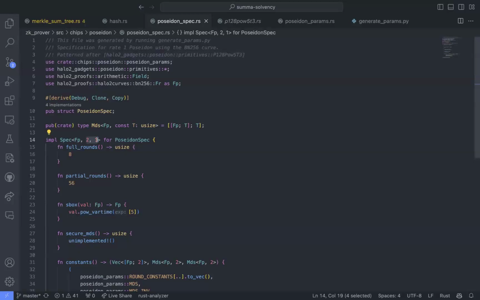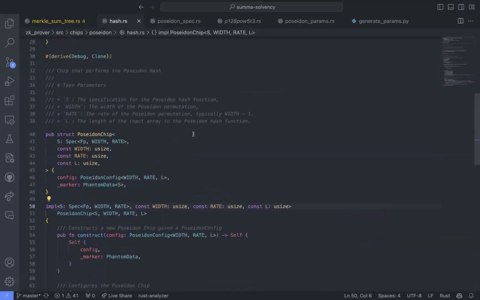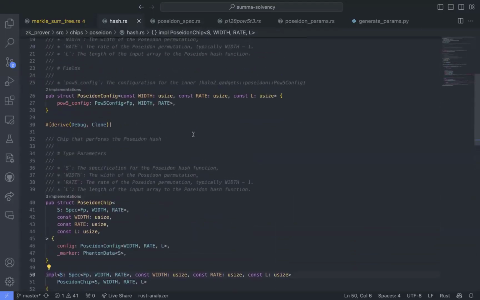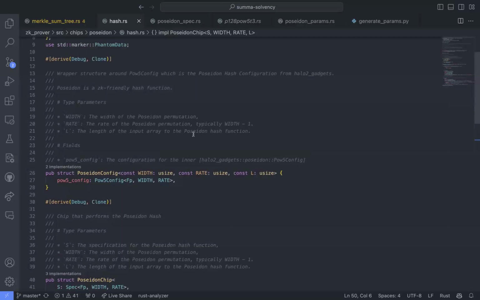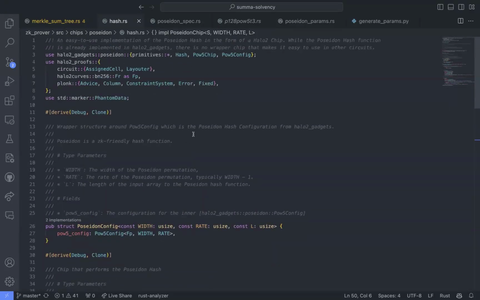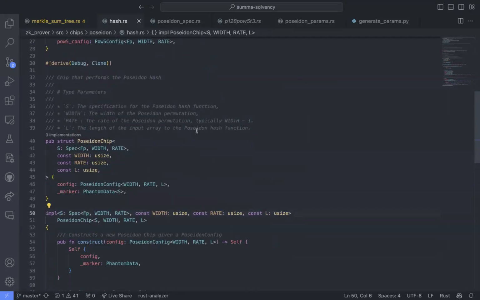Because in this way, we use fewer advice columns and fewer fixed columns. So the reason was efficiency, but we're not sure whether the trade-off means less security in the Poseidon. If some of you has a good understanding of Poseidon, it would be very interesting to have an assessment of the security of this implementation.